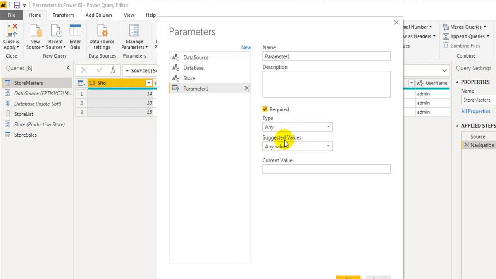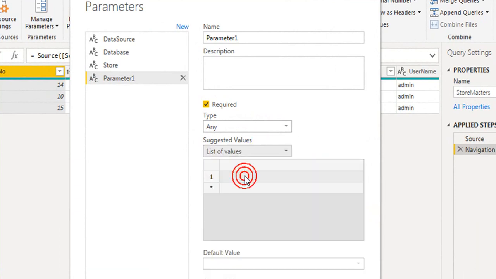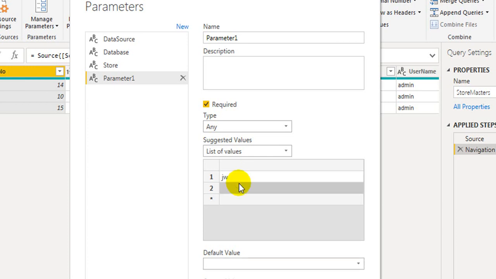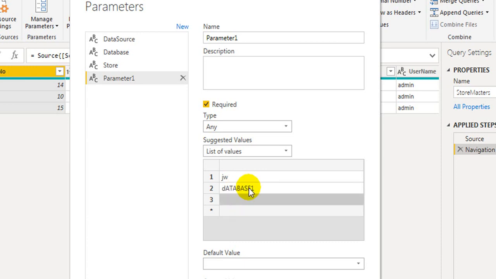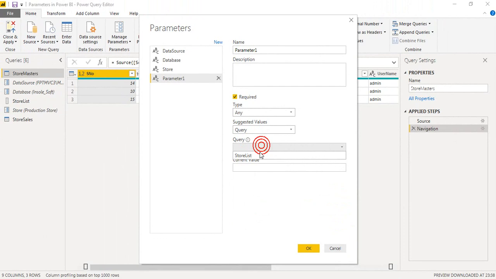Here the important factor is suggested values. If it is Any, you can just type in the static value, whatever you need, such as the data source. If it is a list of values, you can just type it here: multiple values, JW, for example, database, something like that. It will bring them into your parameter list so you can select the options from there. Then you need to select the default value and current value, or you can use it from a query, the list of query stores.